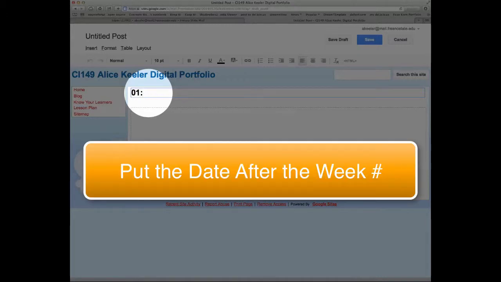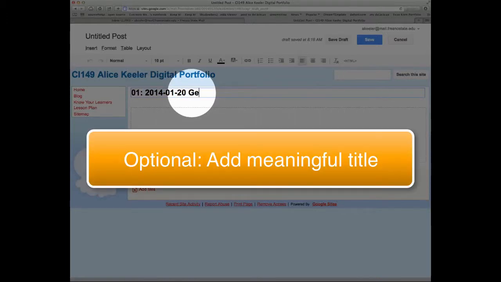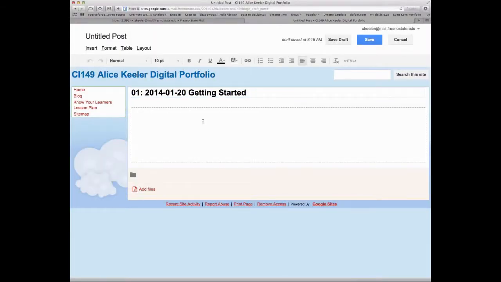I'm going to put the date, 2014, 01, 2021, whatever the date is for day one. I need to have the week number or the day, and then I need to have the date. And then after that, you can put whatever you want that you think is kind of helpful for you. So getting started, anything you want.